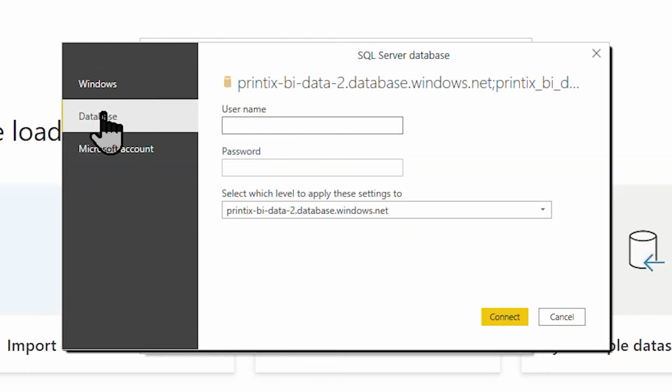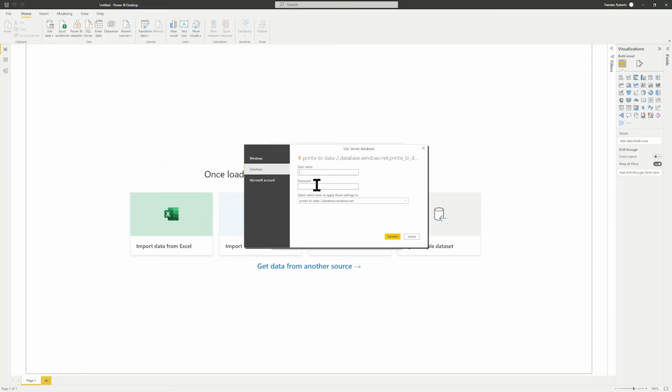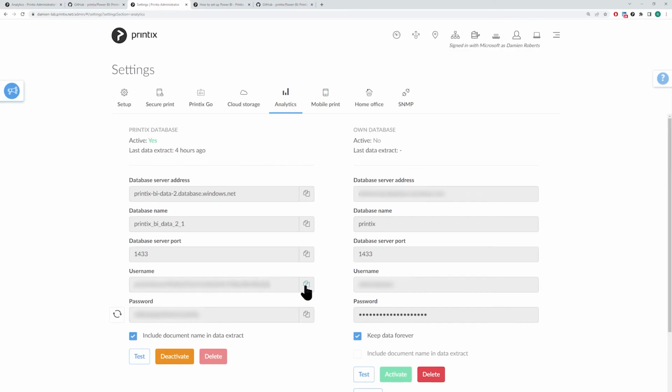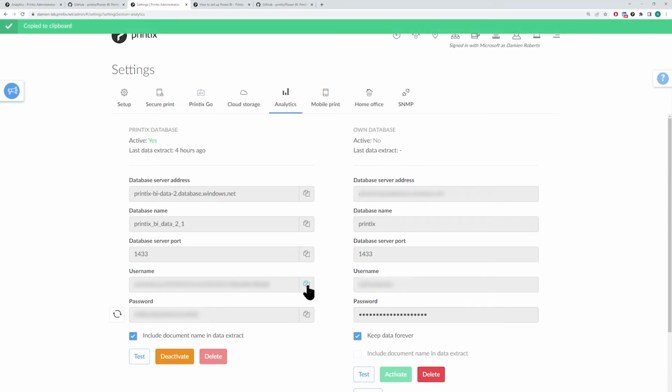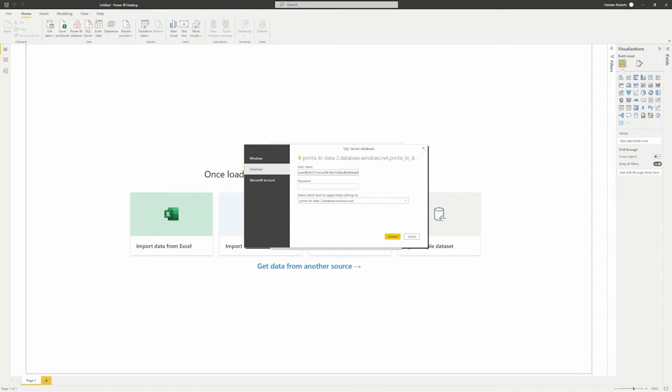The information we require to populate these two fields, username and password, can be found in the Printix administrator for the according tenant. So this is based on each individual tenant or customer where you generate a separate report. In my case, I'm going to use the credentials for the Printix hosted database. We can simply copy it straight from the interface and then go back, paste, copy the password, paste the password, and then say connect.